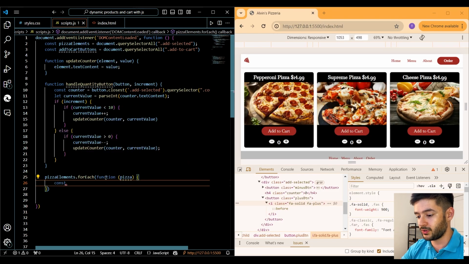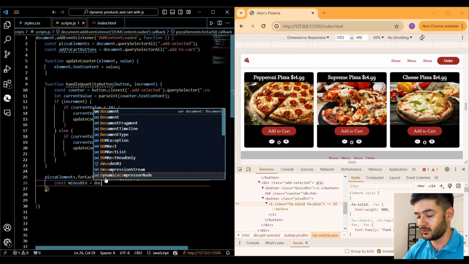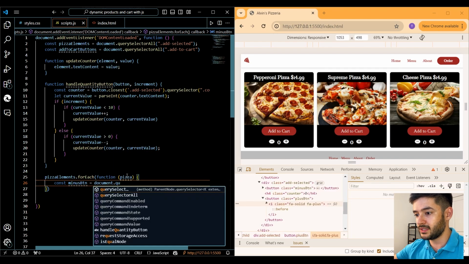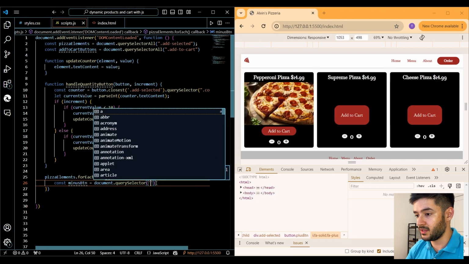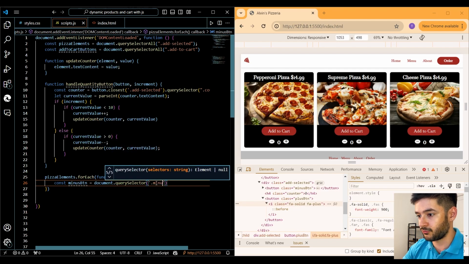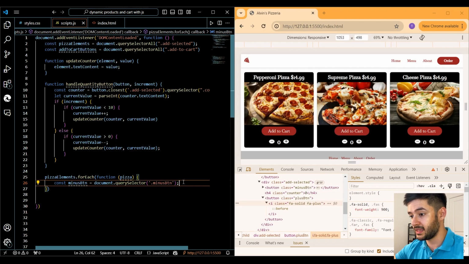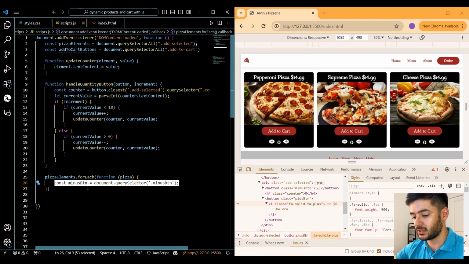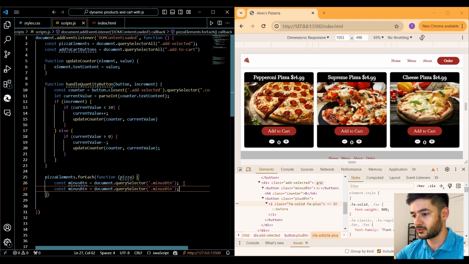And then we want to create variables for our minus button. So what we're going to do is use our document.querySelector to get the minus button class from our DOM here. And then we want to do the same thing again, but this time for our plus button class. So I'll just copy and paste it, change my variable name, and change my class name so they correctly match. We don't have any errors.